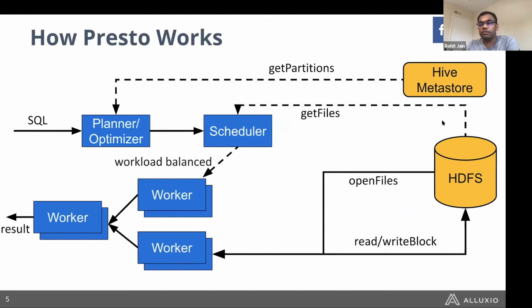So this is a very brief architecture diagram of Presto. By no means is it complete, but it highlights the important parts which we want to focus on for this particular topic. So let's look into this. We get the SQL and we have a component called planner and optimizer, which takes the SQL, parses it, tries to create different plans for it, and optimizes it. In order to do its job, the planner and optimizer needs various partitions and files information so that it can create a distributed plan and give it to multiple workers.